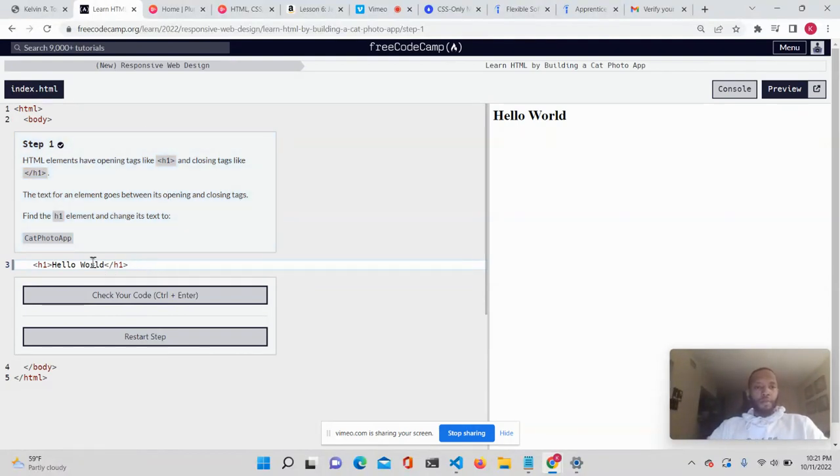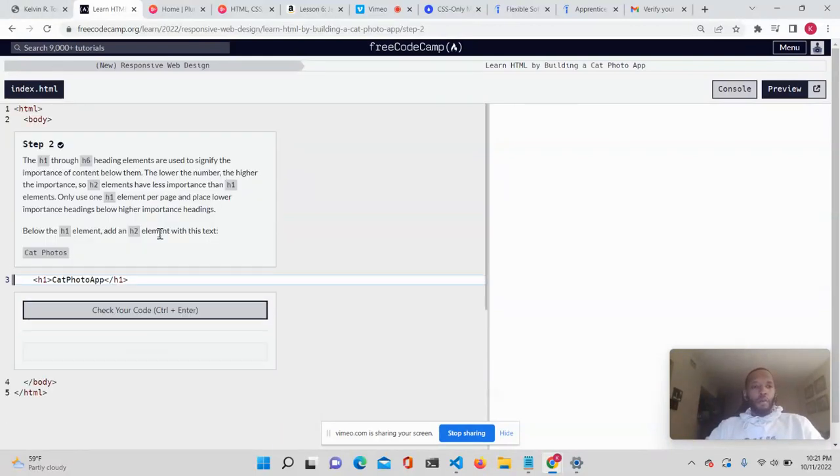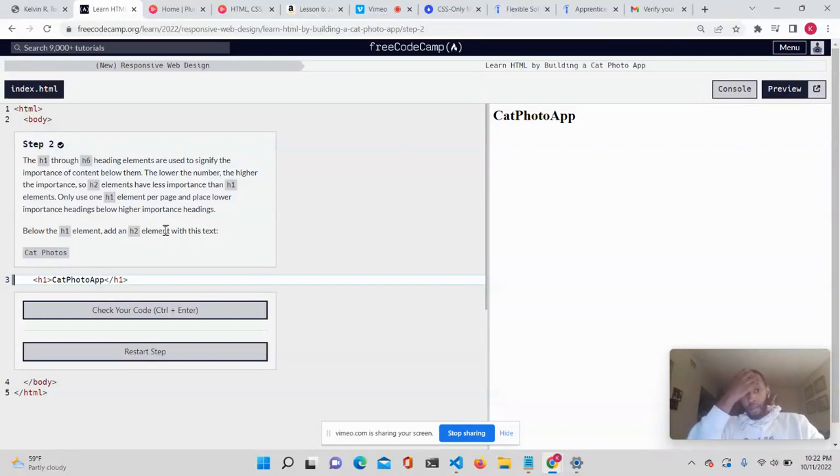It's asking just for you to replace the H1. H1 through H6 headings are used to signify the importance of the content below. The lower the number, the higher the importance. So H2 has less importance than H1. Below the H1 element, H2.